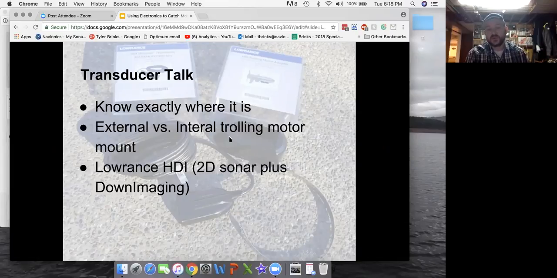So it's pretty cool. You can get a different view. I really like 2D sonar mostly for this technique. It just shows everything. So, downscan just kind of gives you a different picture. And I personally use it if I want to see what exactly it is.